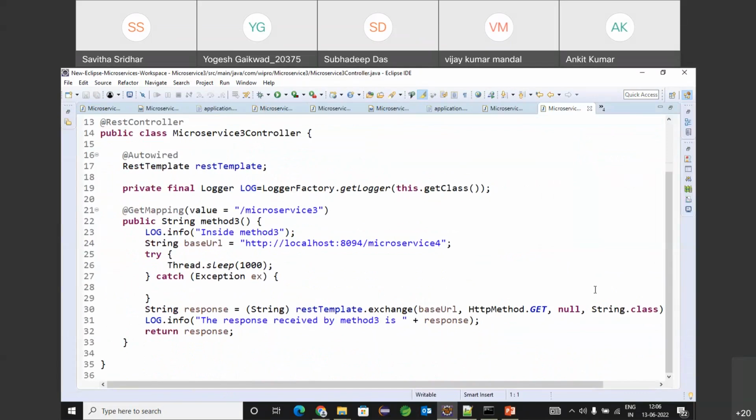Slight addition I have done. Same funda, but slight addition I have done. Just go through it and tell me what is the slight addition I have done here.